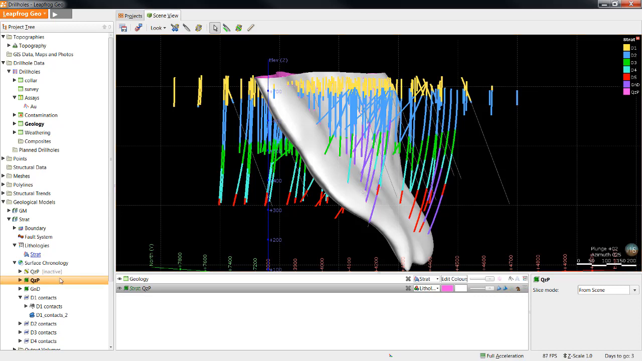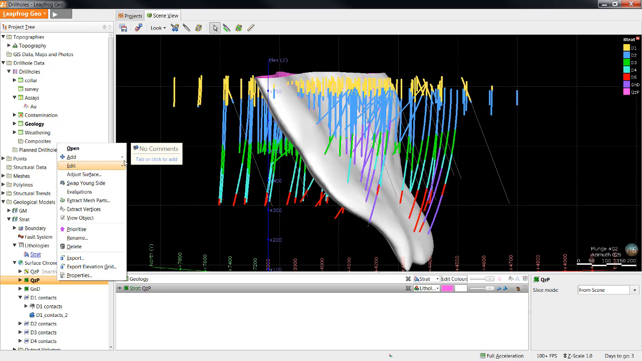At any point during the construction of a surface in a geological model, additional data can be added to that surface by simply right-clicking it in the project tree and selecting Add. You can use this tool to add surface mapping to the surface, for example, by adding GIS lines. You could also add structural data or polylines or points if you'd like to modify that surface using any of those data types.